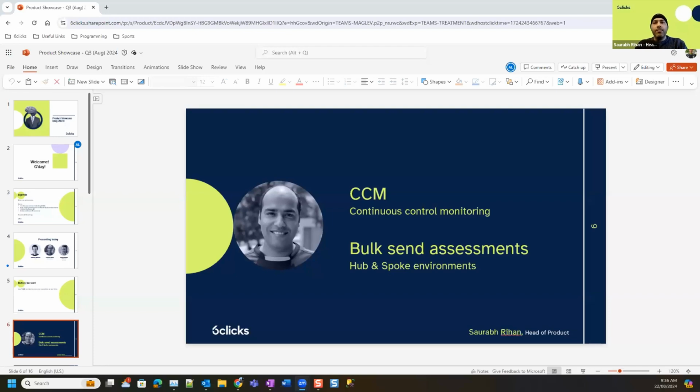Today I'll perform a walkthrough on 2 product capabilities, continuous control monitoring, or CCM in short, and sending assessments from hub to spokes. I'm very excited to introduce the 6 Clicks CCM capability, which is part of our overall control testing solution. The product now integrates with different cloud security posture management tools, or CSPM in short, such as Wiz, and is able to monitor controls automatically. So let's go straight into the product.